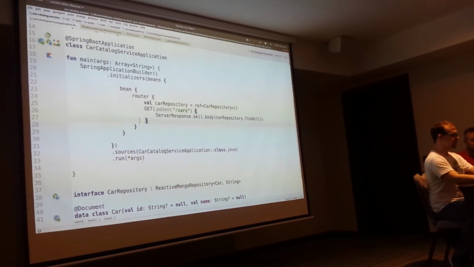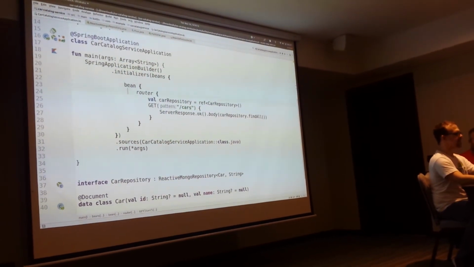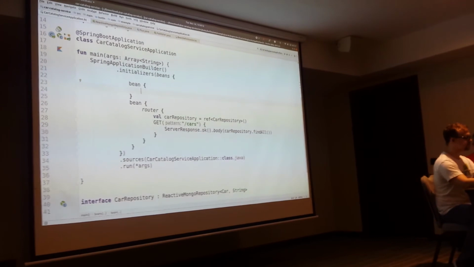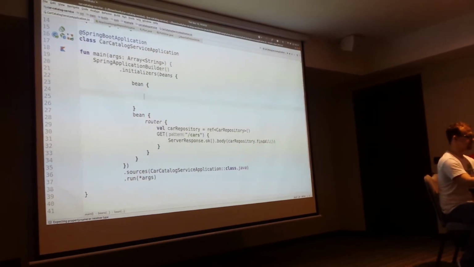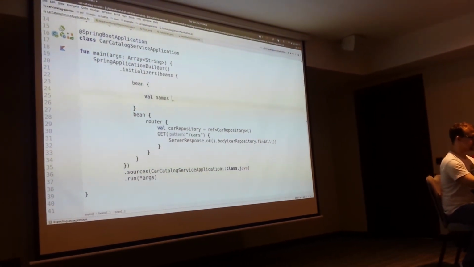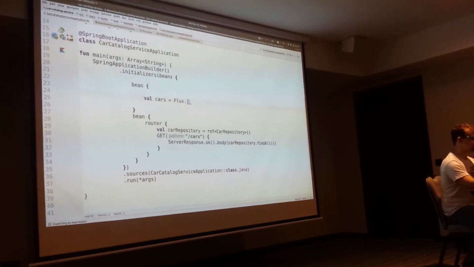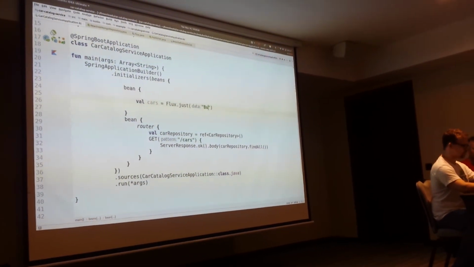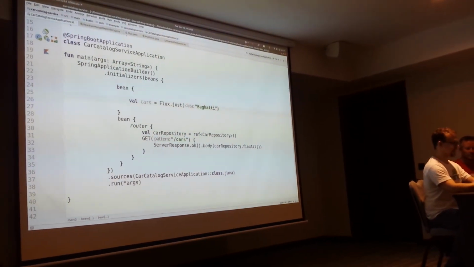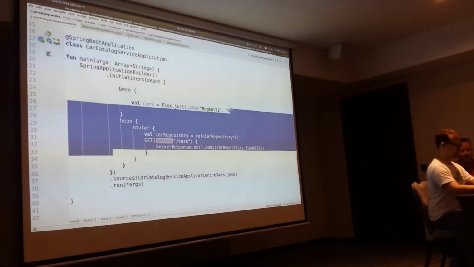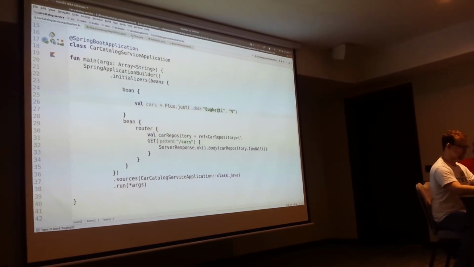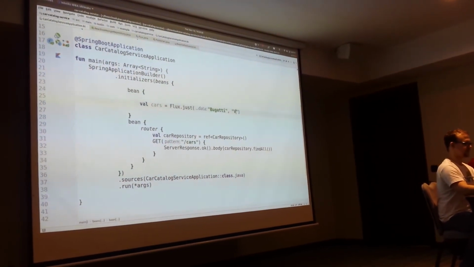That will work, but there is no data yet. So let's create some data and install it into the database so that we have something to work with. So I'm going to say val names, or cars, equals Flux.just, and we need some good and bad cars. Some good ones are Bugatti, like that. I think there's no H. Oh, sorry, no H. Is that right? Okay, there we go. Sorry.